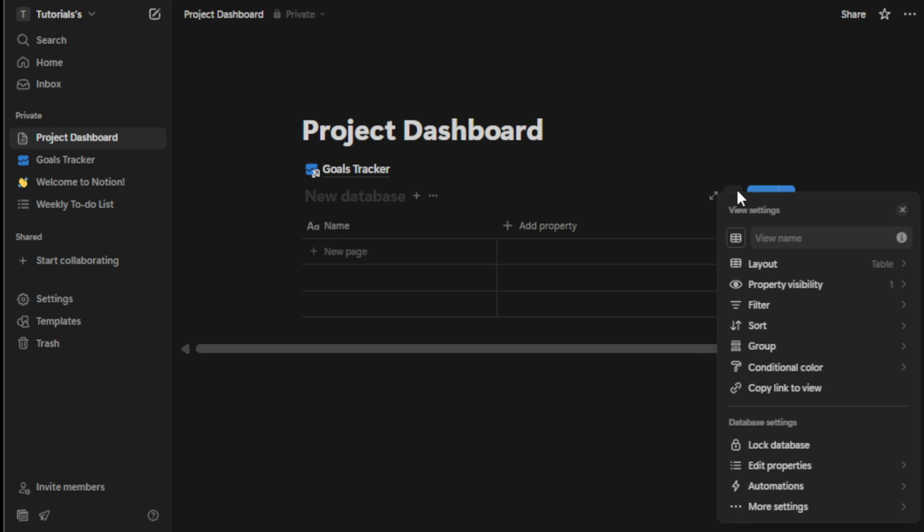Add filters or sorting features to your linked databases to see only the most critical information at a glance. This step is about personalizing your dashboard, so it's not only functional, but also a pleasure to use daily.